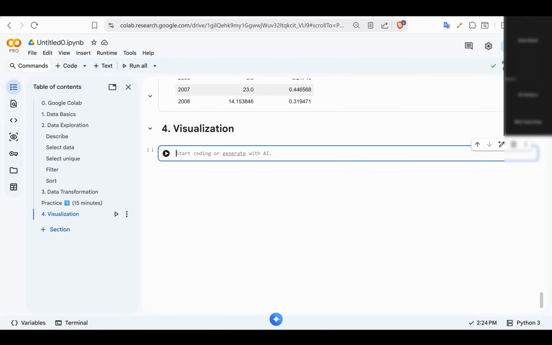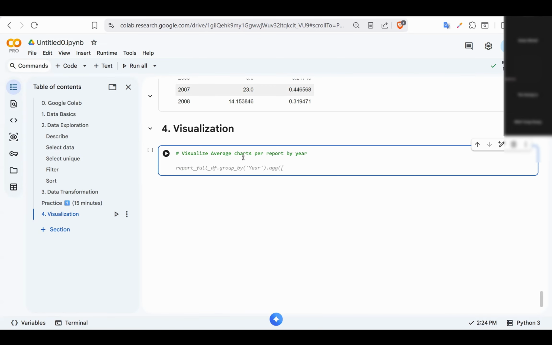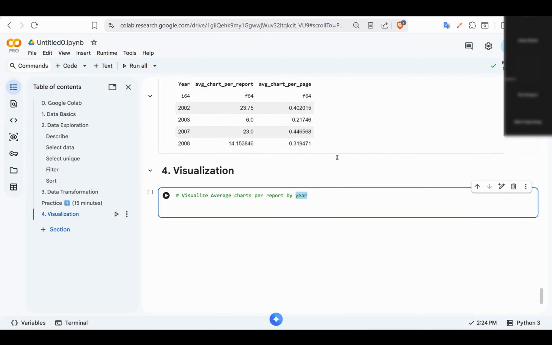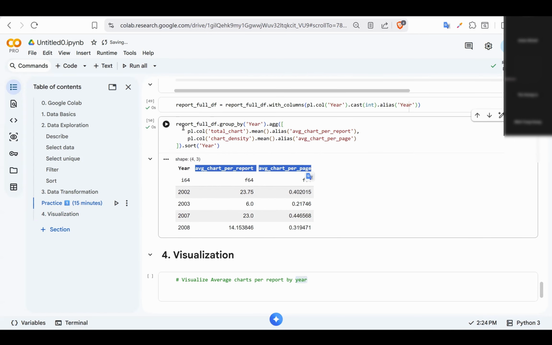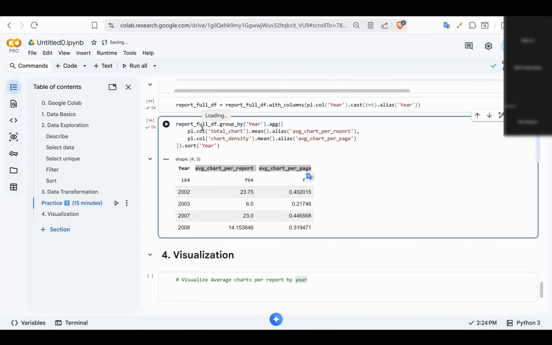So to use Seaborn, we have to have a data frame first. Let's say I'm trying to plot the average chart per report by year. This is the one we already calculated above, but I forgot to assign it to a variable, so I will assign it.